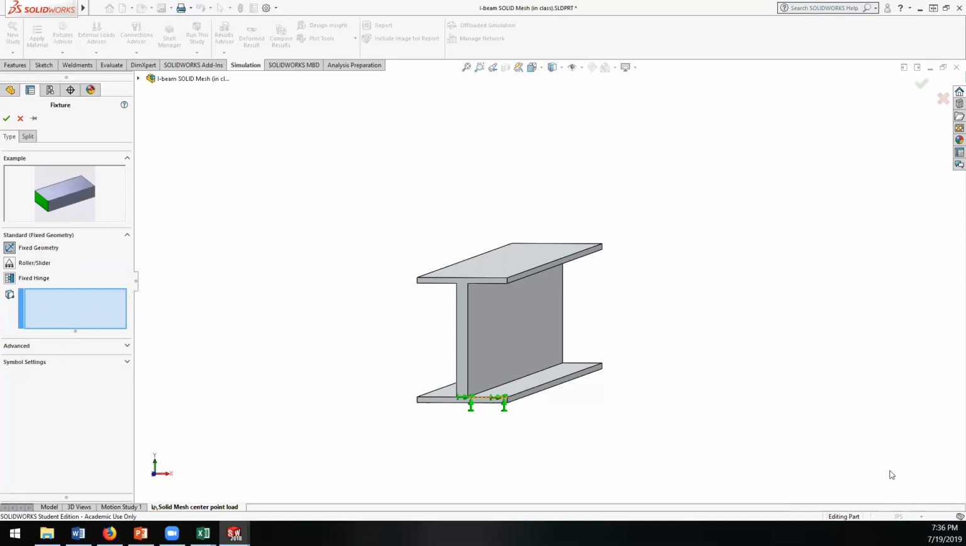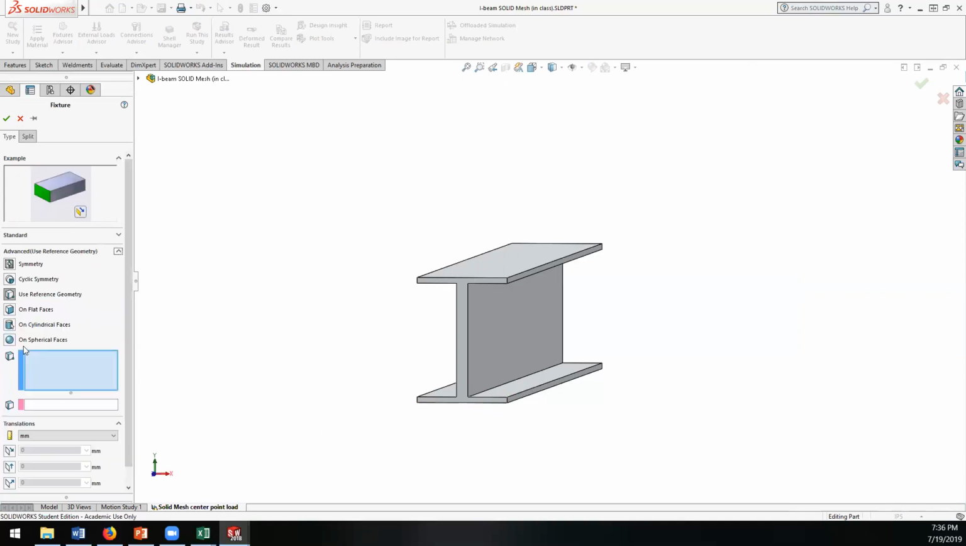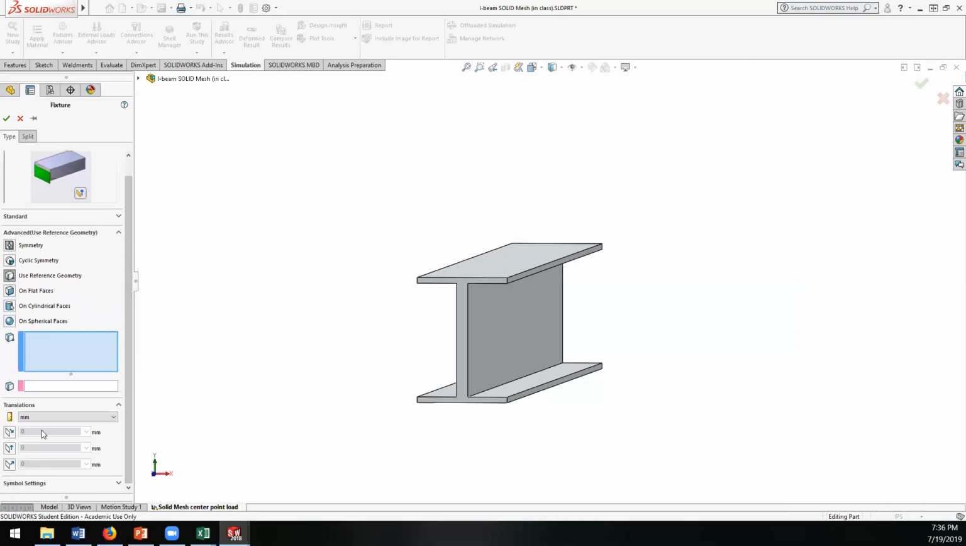So remember we have a pinned condition, right? So what should I do, right? I mean, remember this is a solid mesh. So if I do advanced and I use my reference geometry, it's only letting me pick translations down here. It stops there, right?